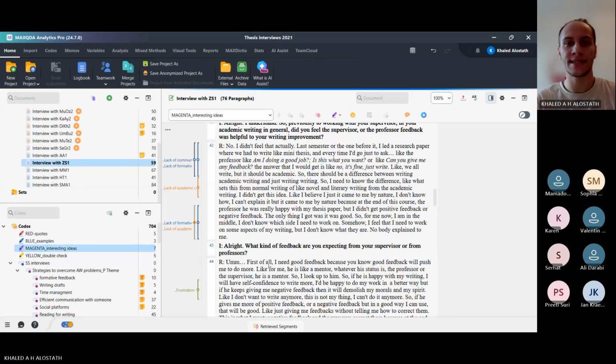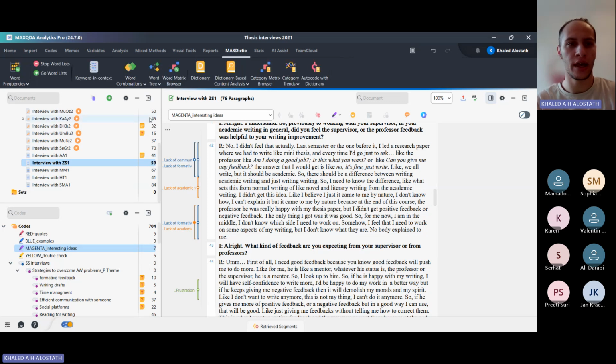The second one is MAXQDA. Now, if you come here to the menu above, you will see that we have the MAXQDA menu. Here you have many opportunities to read your data or to understand your data. I will not be talking about all of them, I'll be talking about a couple of them. I'm going to start with the word tree.